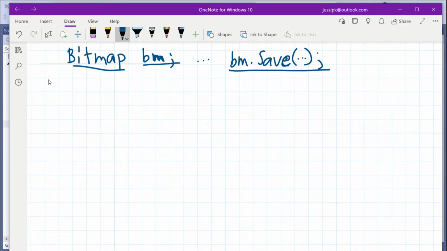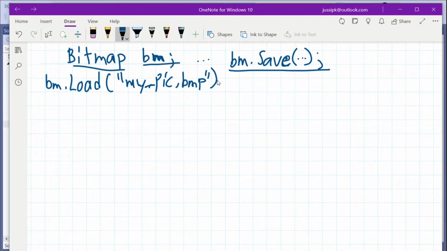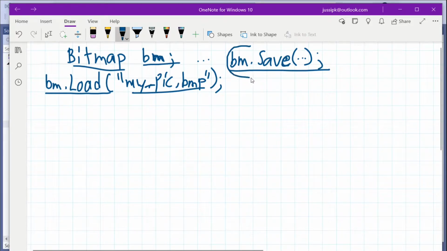Because when we are loading the bitmap, we need to say bitmap load, something like this, and then we say that my pick, and let's say it's a BMP type, something like this. Okay, so this bitmap loads this image, and then of course we can draw it on the window, this image now next. But then the question is that if we need to call the bitmap object to save it, so how can we save this?